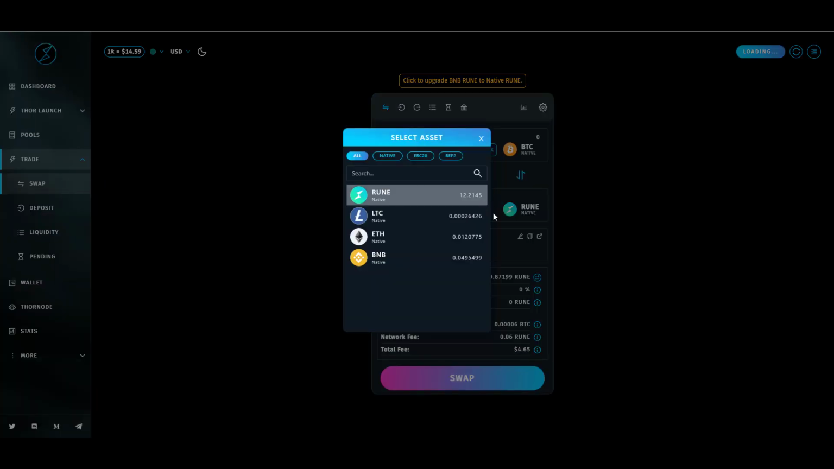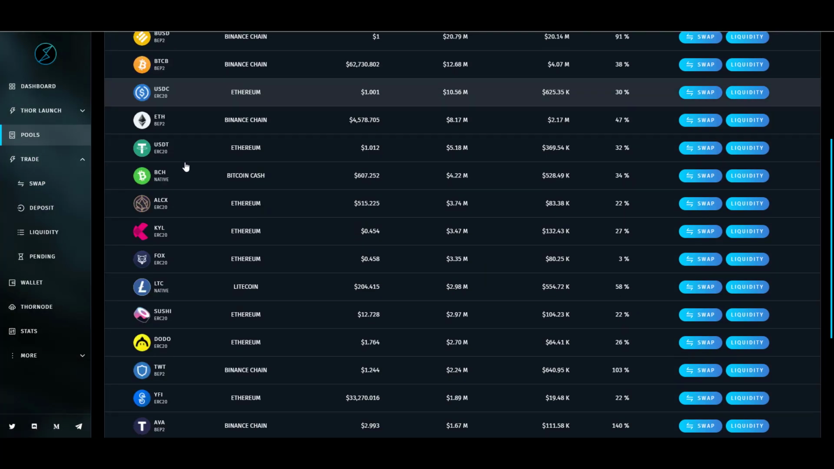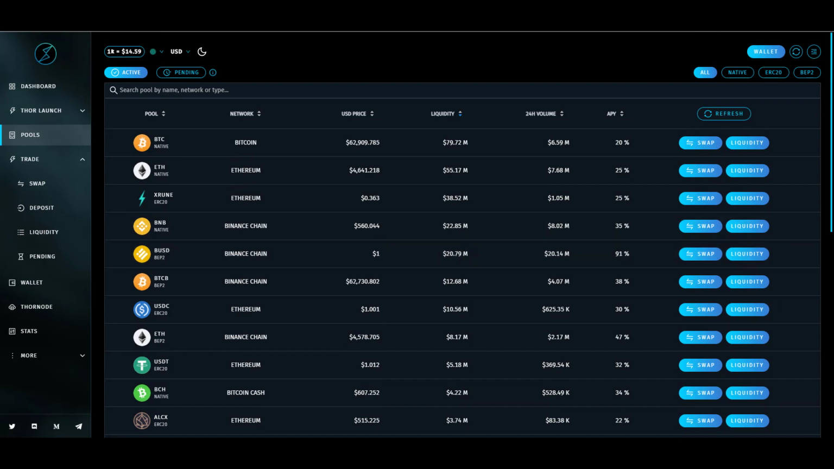At the top here, select the asset that you want to use to buy the native Rune token. And currently I only have these assets in my wallet, so that's all that's displaying here. However, if you look at the pools page, you can actually use any of these assets to purchase a Rune token. For example, if you didn't want to pay the high fees by using ERC20 USDC, you can instead get BUSD BEP2 and use that to purchase some native Rune tokens.